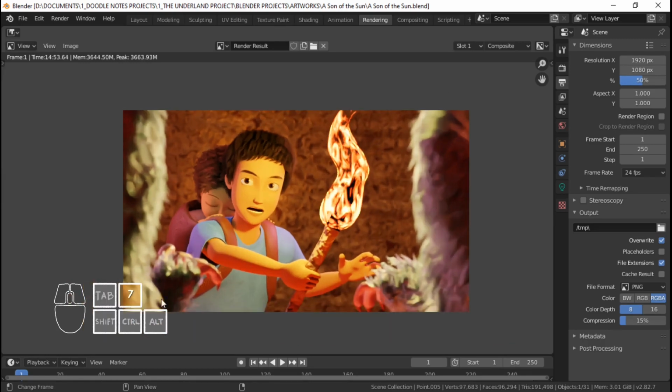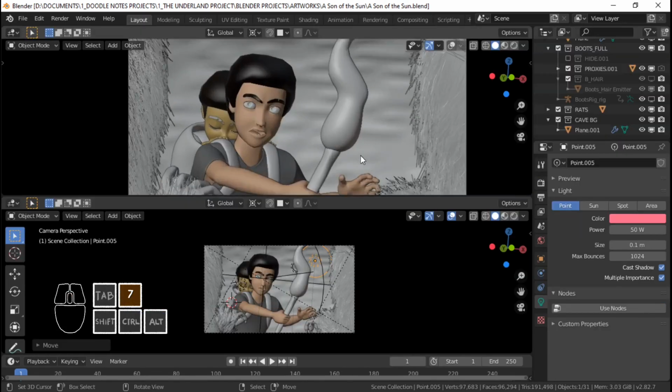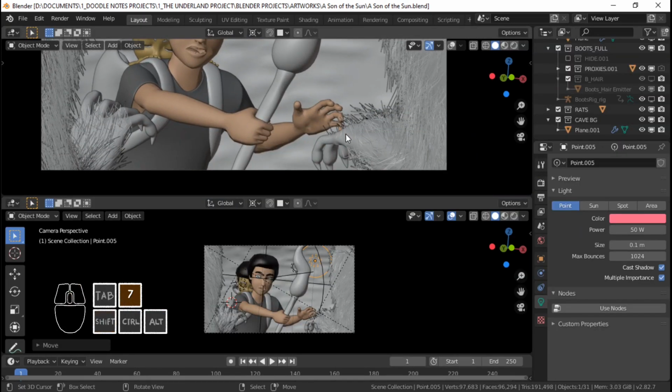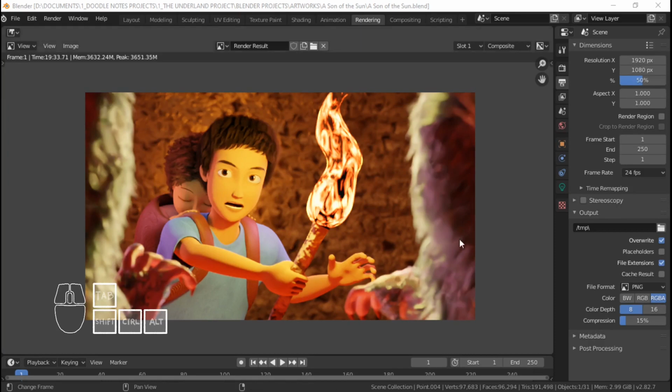Probably need to make some changes with the rats here. Yeah, we're really getting close. Just a few more changes, and I'm gonna do a final render. Just try and make the rats look appealing. And probably reduce the fur here. So yeah, the last test render.